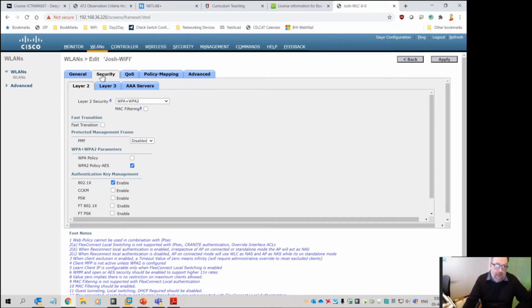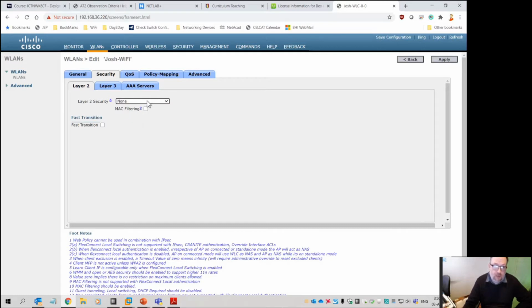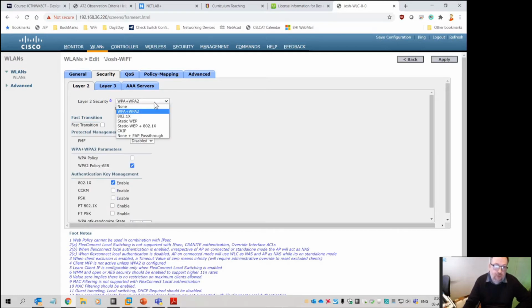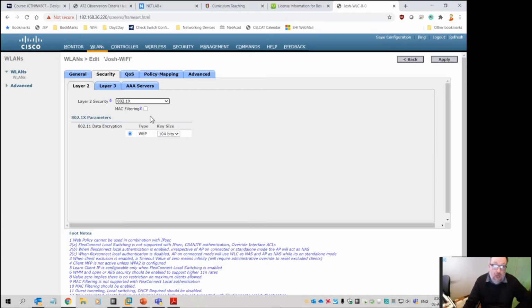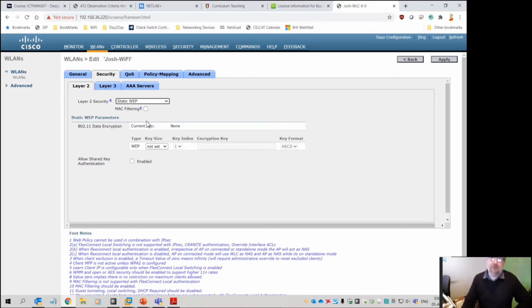So when we go to security, as I said, you can do all this yourself without an access point. Go security, layer 2. So we've got none, which is open. We've got WPA or WPA version 2. We've got 802.1X only. We have static WEP. Yay! Should we use static WEP? Everybody? Thumbs up or thumbs down for static WEP? No, it's thumbs down. Spoiler alert.